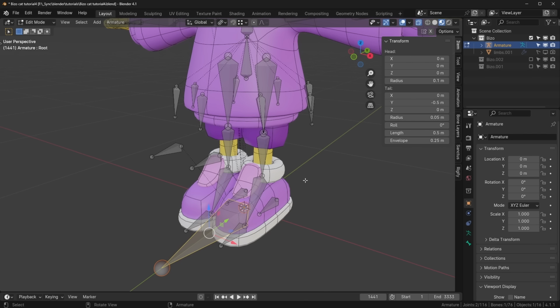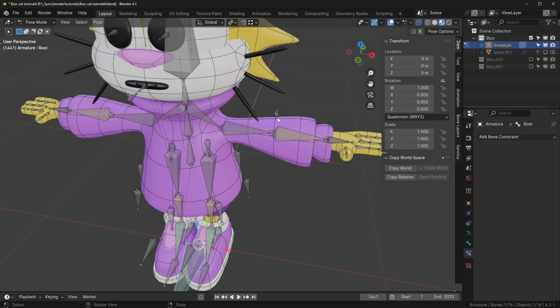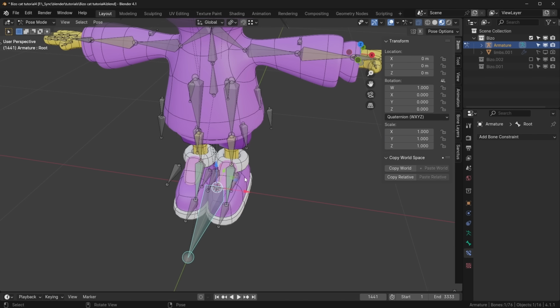Now we have a few bones that are just not parented to anything. So we could parent the hips to this bone, Control P. Now we get to decide if we want to parent these IK arm bones to the hips or to the root bone.